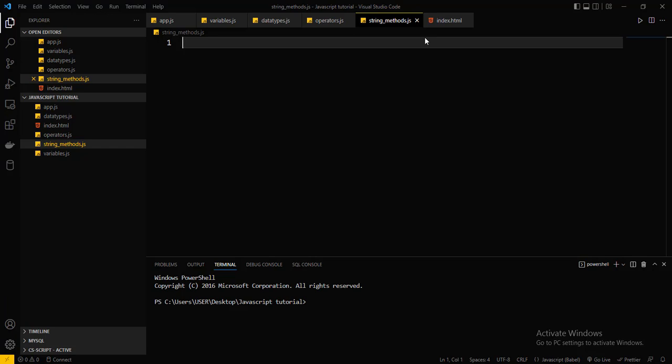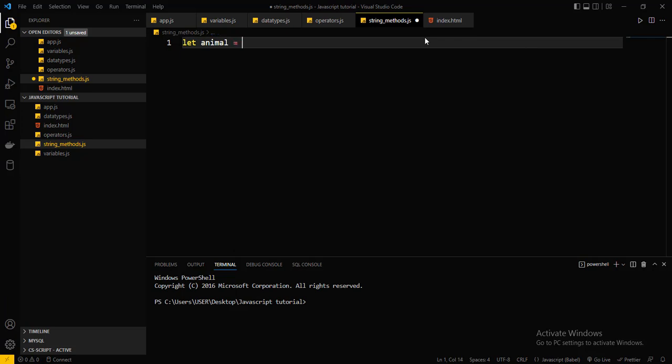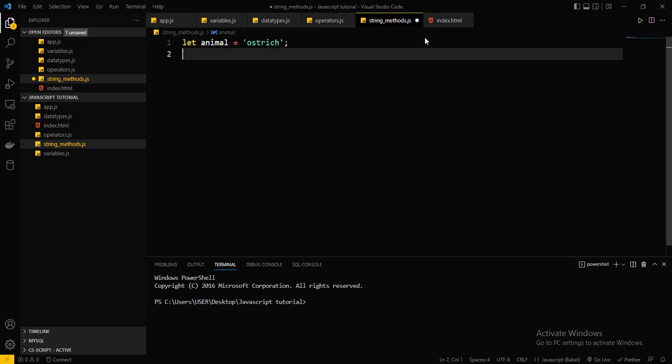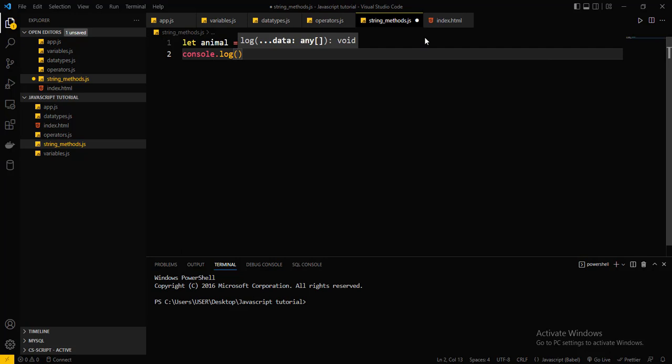So let's say something like let animal equals ostrich. So what happens when we run the code? We already know what will happen when we run the code. Let's go ahead and do console.log animal.